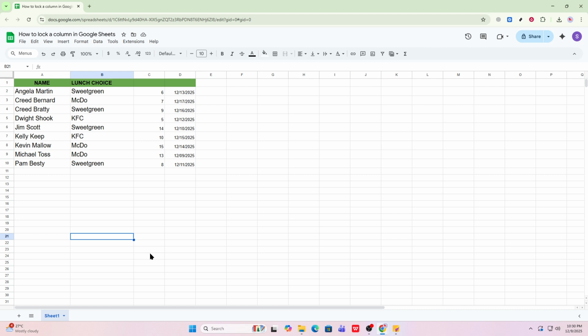Start by selecting the column you want to lock. Click the letter at the top of the column header. So if you want to protect column B, click the B at the top. That selects the entire column in one go, saving you from manually highlighting cells.